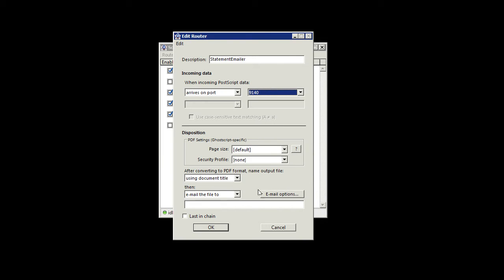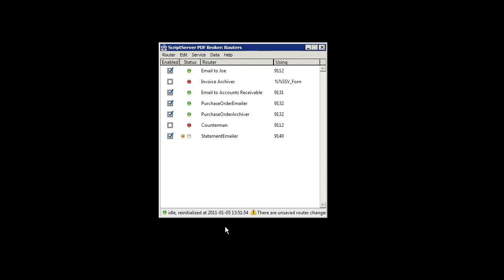The only other thing we need to change here is the email destination. We use the $lookup placeholder with two arguments: the lookup to use, Cust Email, and the value to look up, which is referred to using the $split field value placeholder. So our router is ready to go. Now we just need to create a PAN queue that will process the print files and send them to the PDF Broker.